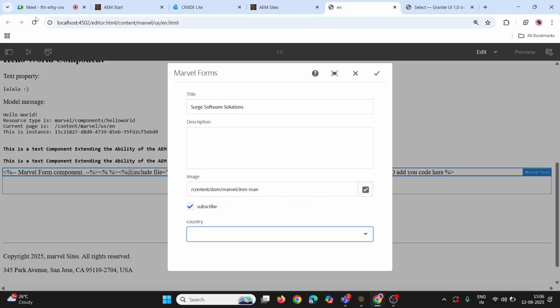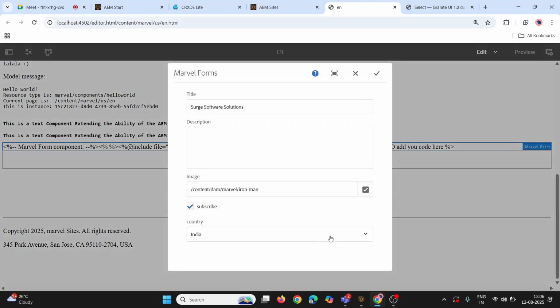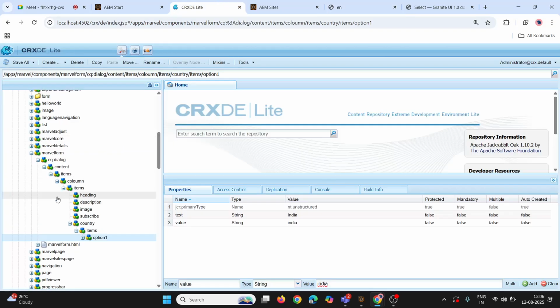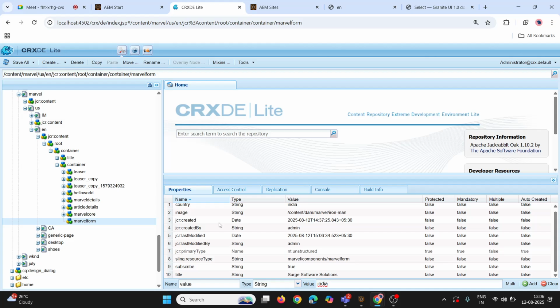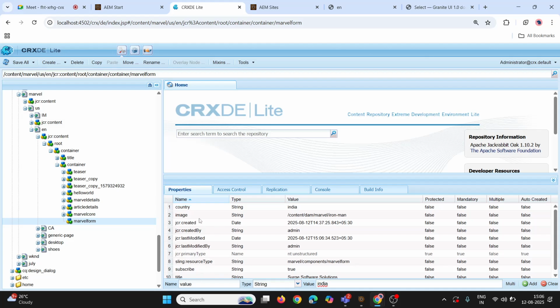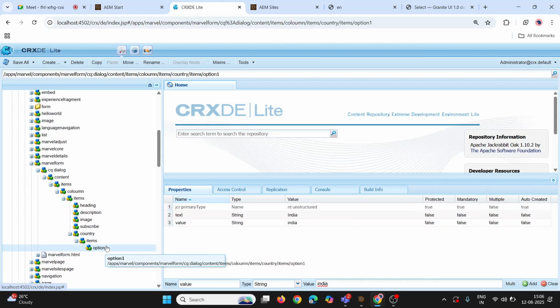If I go there and refresh the page, open the dialog, here I'm having an option of India. Once I select this option as India, and then go to the content node and see what data it is storing, it will store the value. What is the value we have given? For country, it is storing a small letter i. So text is for the display option purpose, and whenever the user selects that particular option, internally it will store the value.